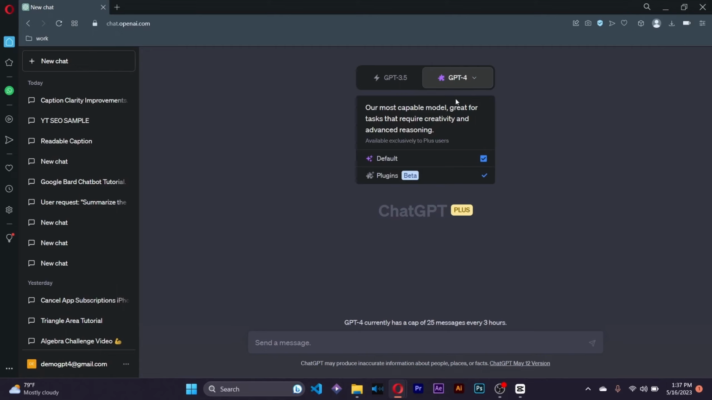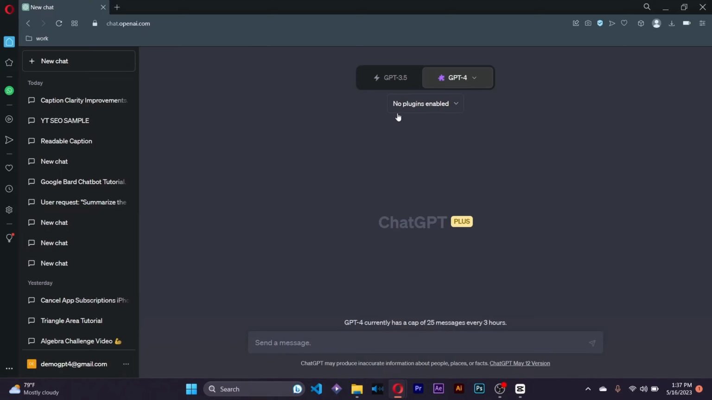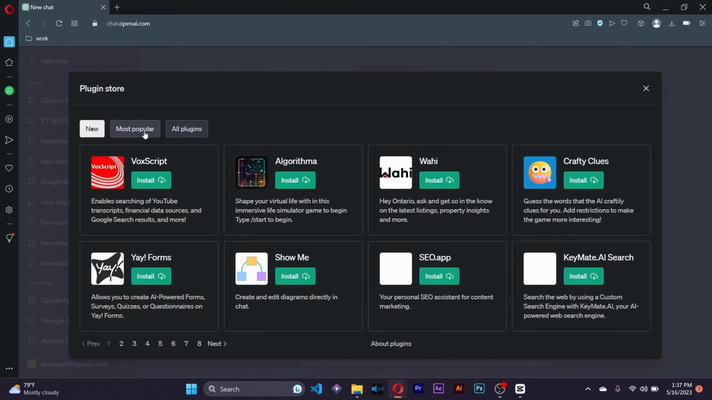If you click on it, then here you see default or plugins beta, right? So just click on the plugin section right here, and here no plugins are enabled. So in order to enable the plugins, you just click on this option right here, go to plugin store, and then here are lots of plugins.